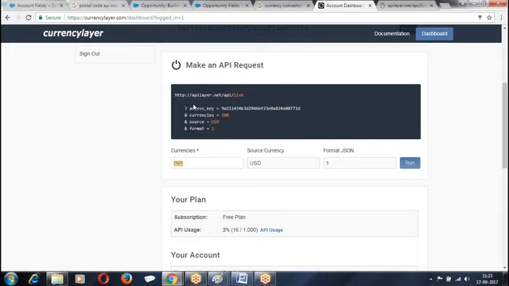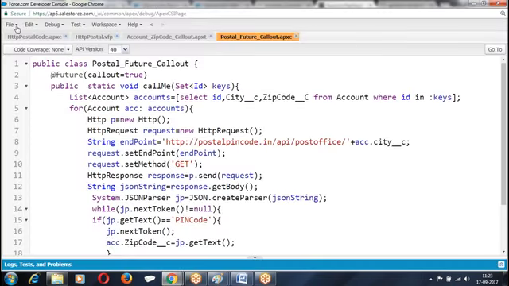Okay. Now I'm trying to make a request to this third party. When I make a request to this third party, it is going to tell me $1 equals how many rupees. Okay. First I'll write the regular code, then I will append this code with the Batch Apex. First I want to write a regular code.